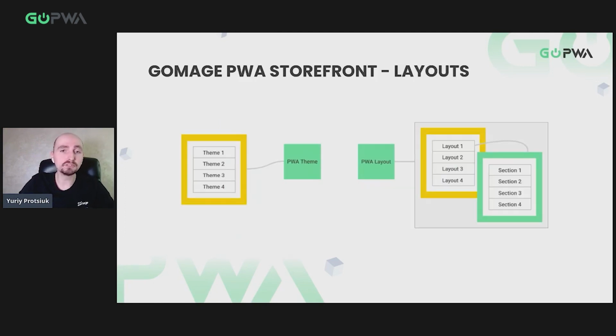Now, let's move on to layouts. A layout is an entity that corresponds to a page, for example, a home page, terms and conditions page, a product page, and so on. Or it can be a part of a page, for example, a header, a footer, mini cart, checkout, and so on. Consider a layout to be a part of the PWA that you will want to decompose into even smaller pieces where you can apply content and functionality. And this is where sections come in handy.